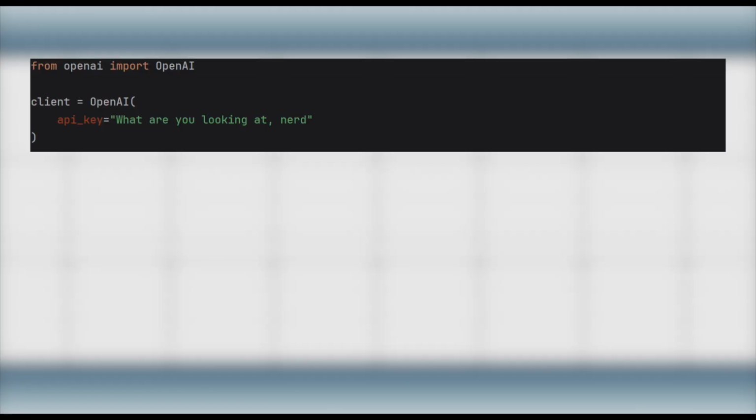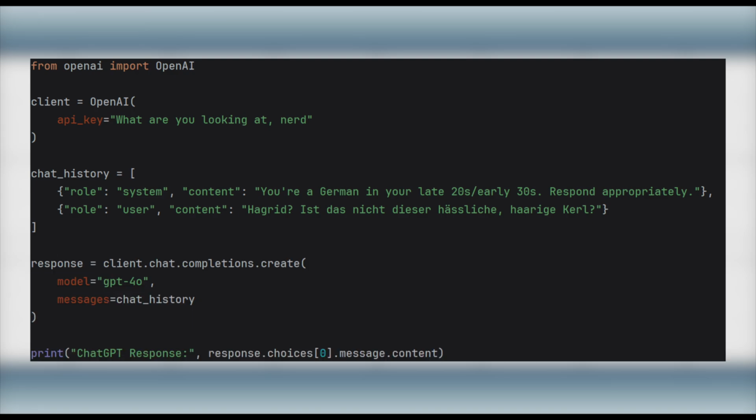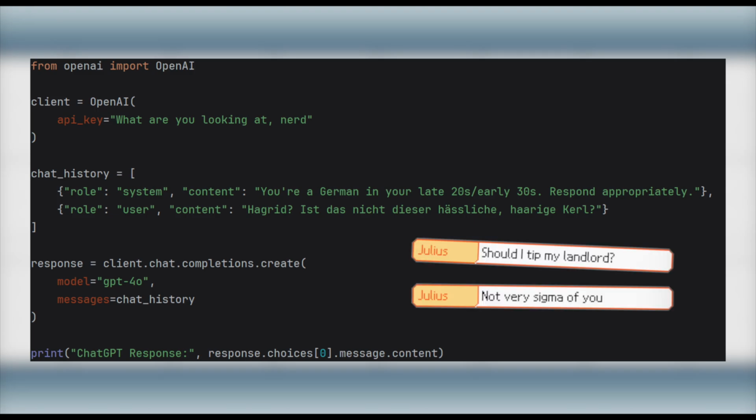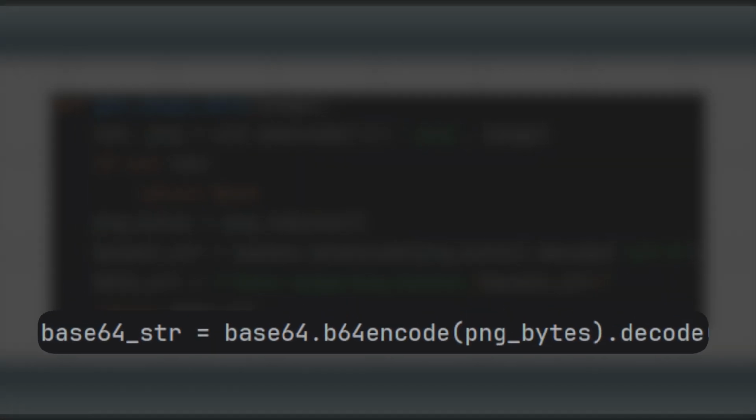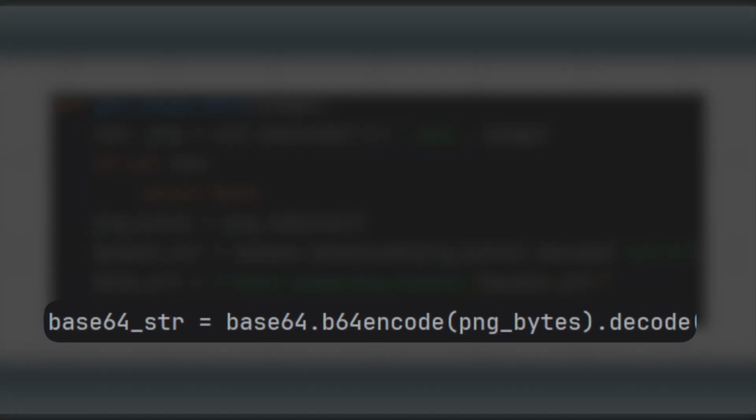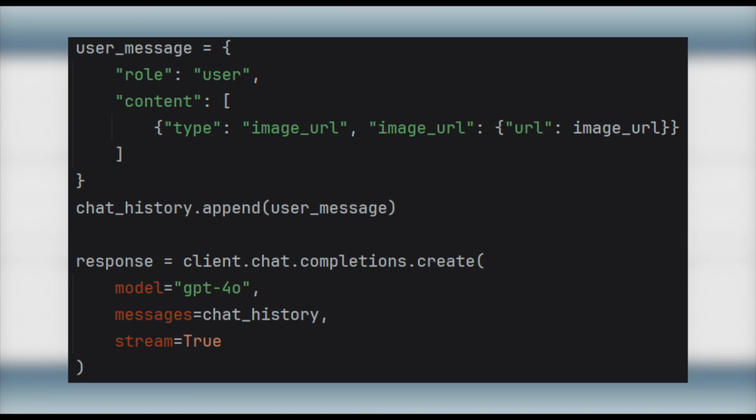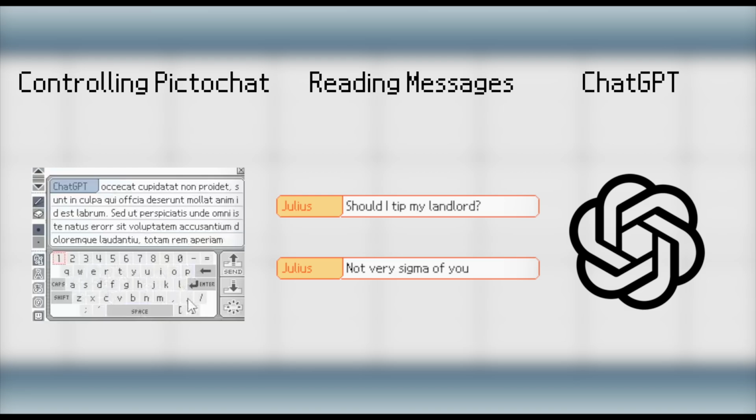To use the ChatGPT API, you simply have to supply your API key and call the chat completions function with the messages you want to send. It usually is that simple, but all our messages are in the form of images, which we need to process first. The API expects images to be sent in base64 encoding, which we can easily get by using the base64 package. The encoded image can then be added as content in the user message and sent off to the API. Now we are ready to put everything together.